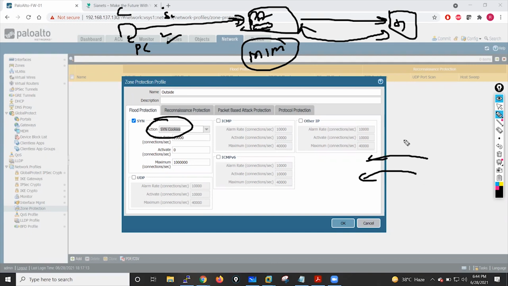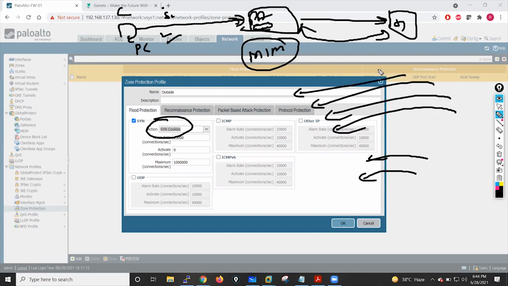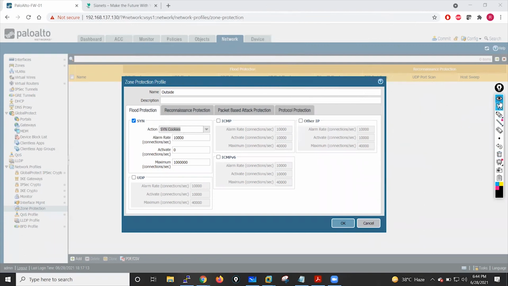Let's say someone has launched a SYN flood attack. In that case, they will send you so many SYN messages. If your firewall detects these kinds of things, it will drop these particular SYN requests. So this is the action of SYN Cookies.